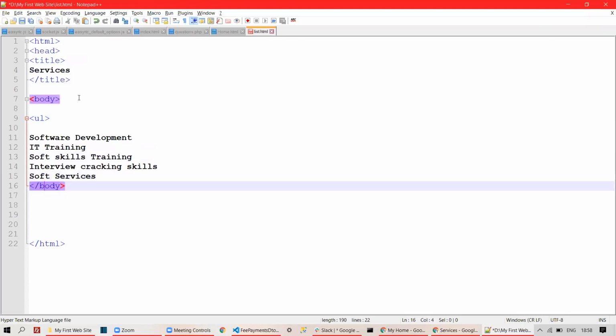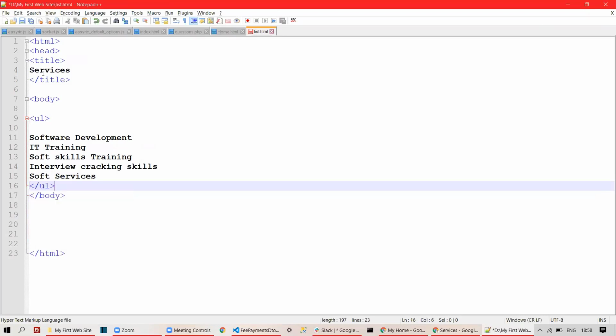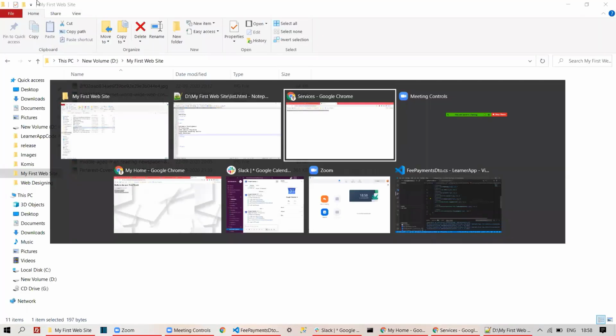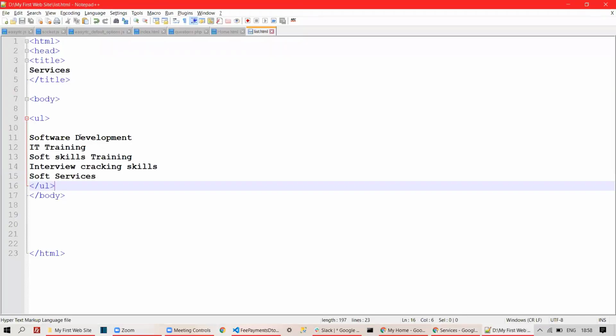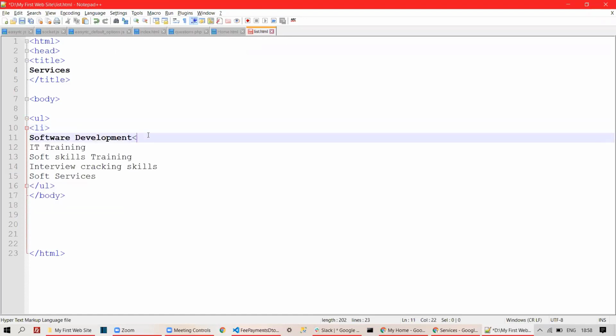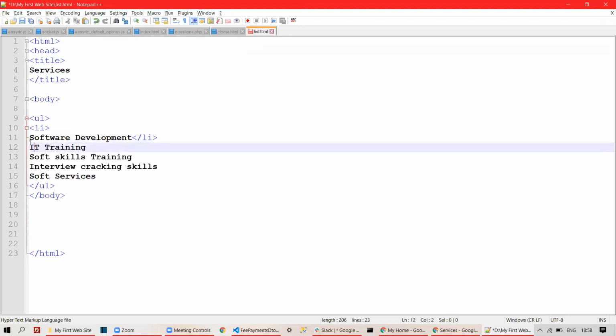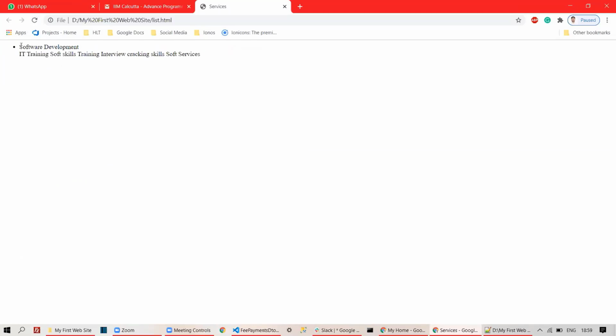So I'll put it in a UL tag and wrap it around with the UL tag. This should actually show it as a list, but let us see if it works. Still you don't see any change on the UI. Each list item, whatever you see, you should wrap it around with an li tag. So if I use the li tag here and refresh, it will show the first item as a bulleted point.